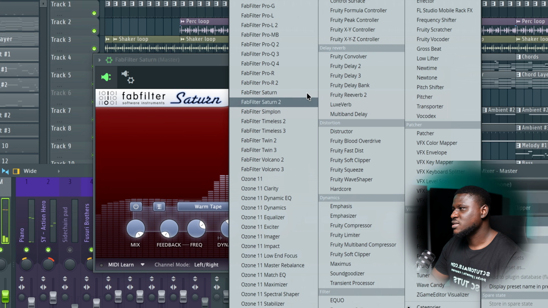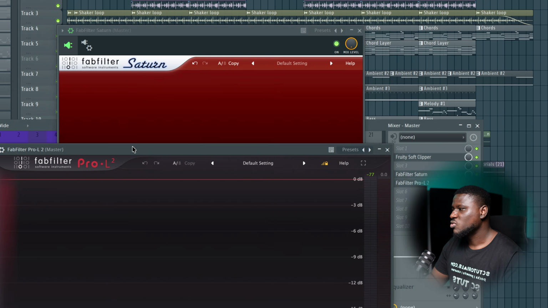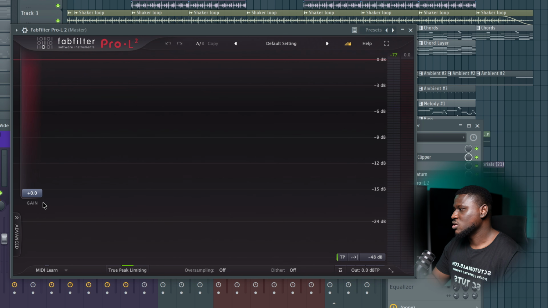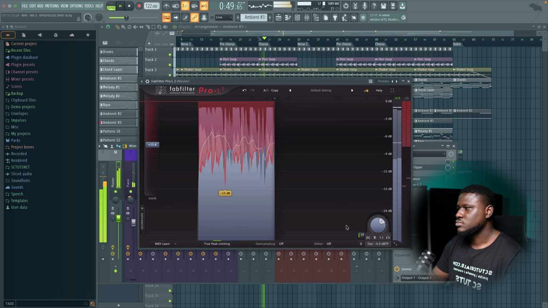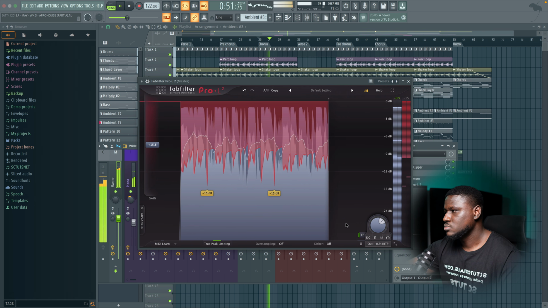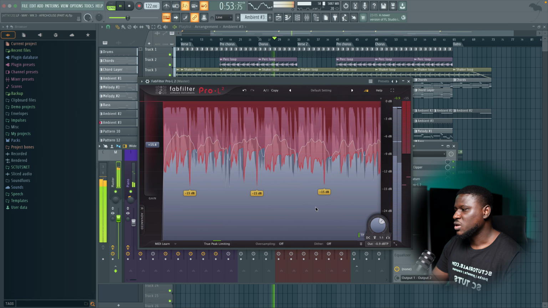Next thing I'm going to add is FabFilter Pro-L 2. This will help us get maximum loudness. So I'm going to simply increase the gain and then come right here to output and reduce it to like -1. Now it's going to get pretty loud, so brace yourself. Okay, that sounds quite loud.